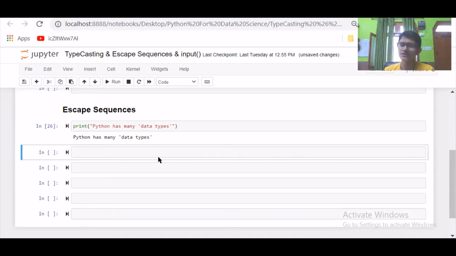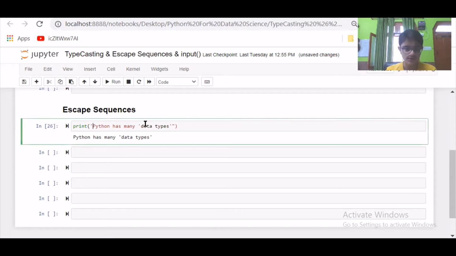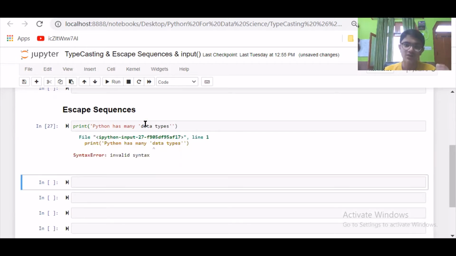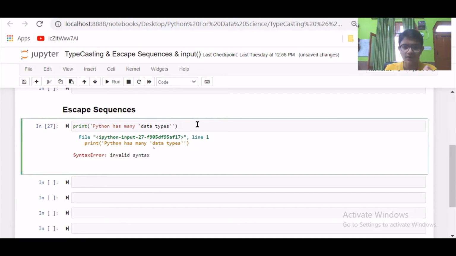Now let me do another thing. As you all know, inside a print function we can write a string inside double quotes or single quotes. So let me put this in single quotes. Then we'll try to run it. We see we get an invalid syntax error, right? Now, one more thing: what if I put these data types in double quotes?